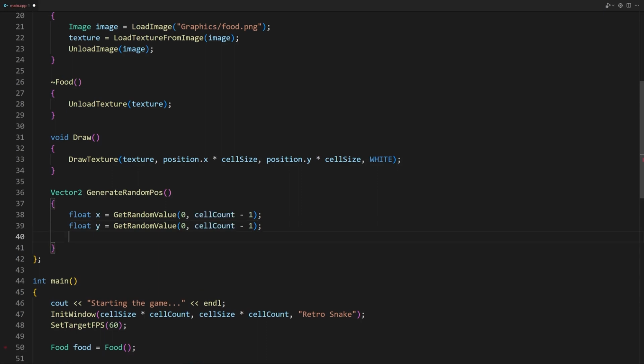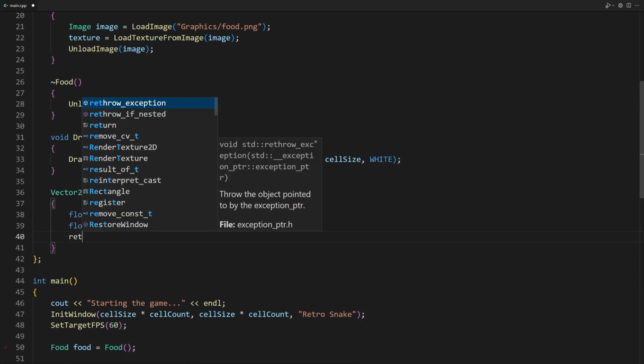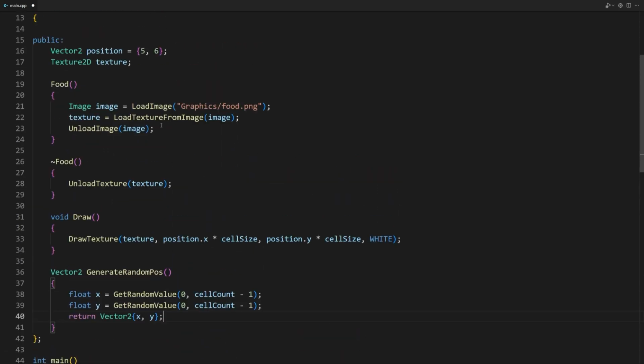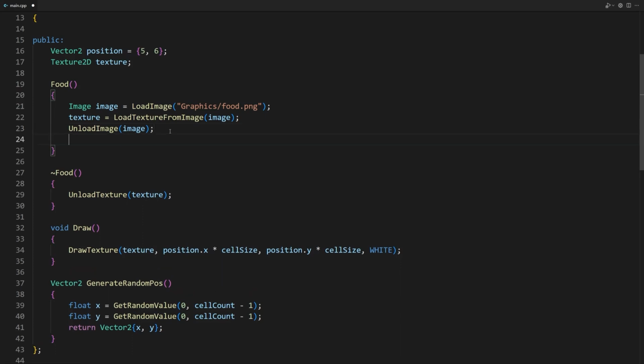Now we have to set these values to a Vector2 object to return it. Return Vector2, curly brackets, x, y. Now in the constructor of the object, all we have to do is to call this method when we set the position of the object. So, position is equal to GenerateRandomPos. And now we can remove the fixed Vector2 position we were setting here. That's it, our class is ready.